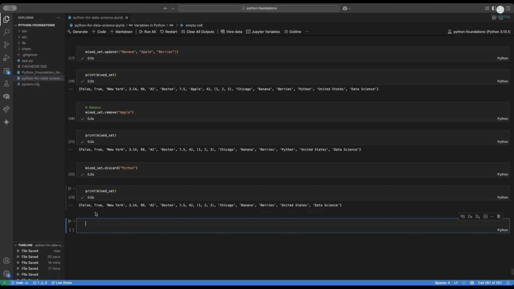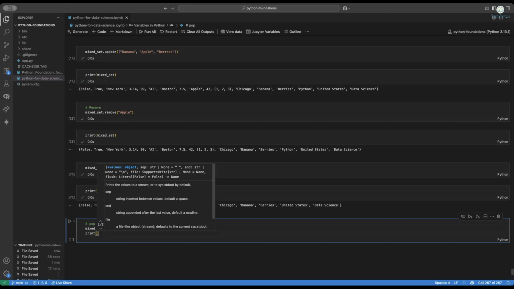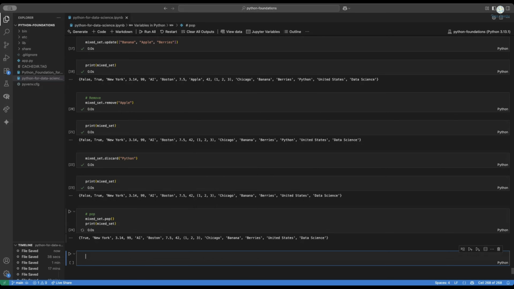So this is the technique. You can remove a couple of techniques. You can discard or remove the elements from the sets. You can remove values in one more way. Earlier, we learned the pop function within the list and tuples. So let's use pop here. If I say mixed set dot pop and just open close parentheses, then print the mixed set here, let's see what happens.